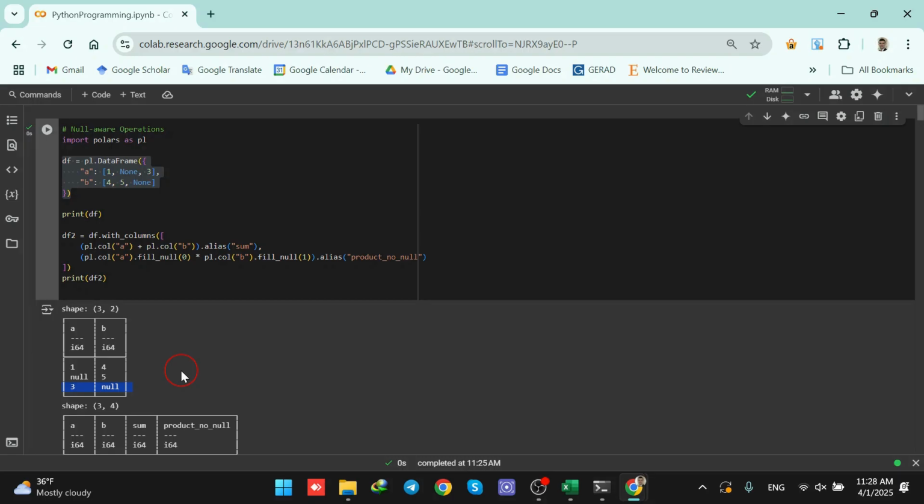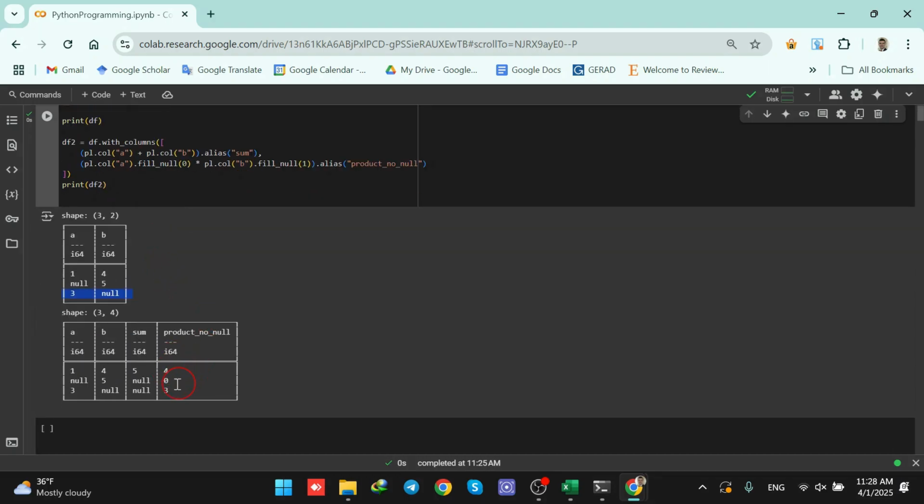Now, I would like to create a new data frame from the original data frame, and I would like to add 2 new columns called sum and product no null. So the first 2 columns are the same as the original data frame, but here in the sum column we see that, for example, 1 plus 4 is 5. Then we are having the null plus 5.